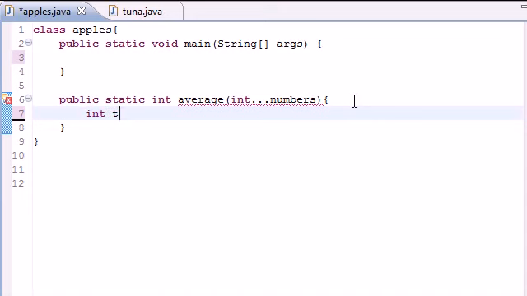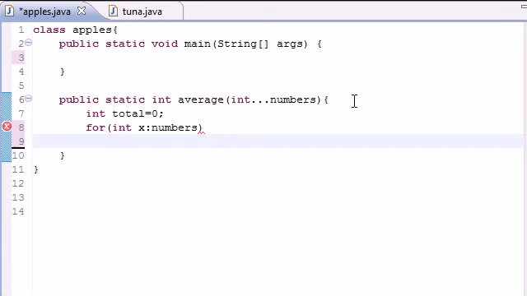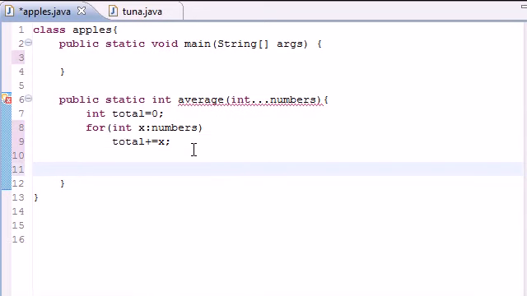Let's go ahead and build a simple function. Let's just total all these numbers, so it starts at 0 since we don't have any numbers yet. Let's make an enhanced for loop. Set our variable equal to x, and it takes numbers in it, and let's just add all those numbers to the total. So total plus equals x, so it's going to loop through all those numbers and add them all to the total. So now after that we just need to return the average.